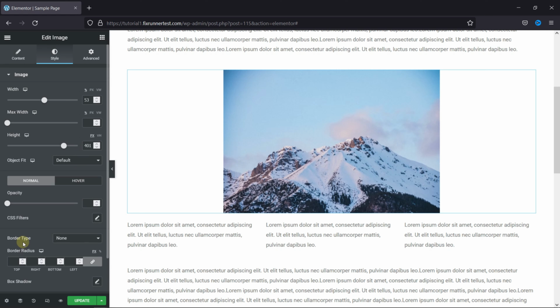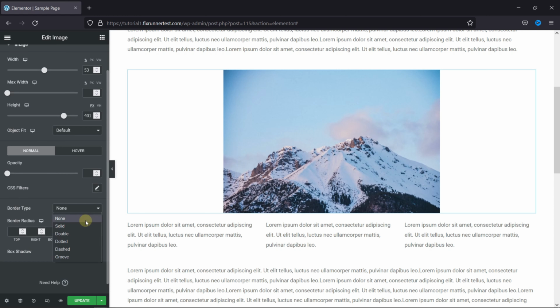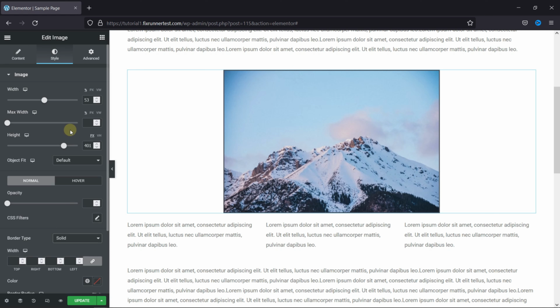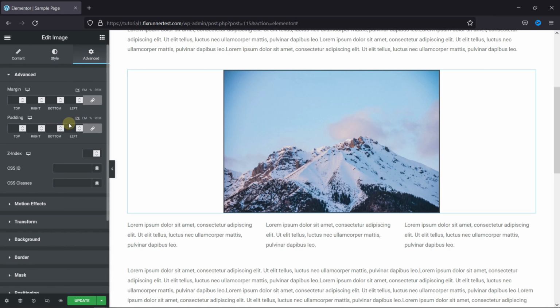Then you can also add a border on the image from here. Select the border type. And you can see in the preview the border was added. Then in the advanced settings, you can add margin and padding from here like this.